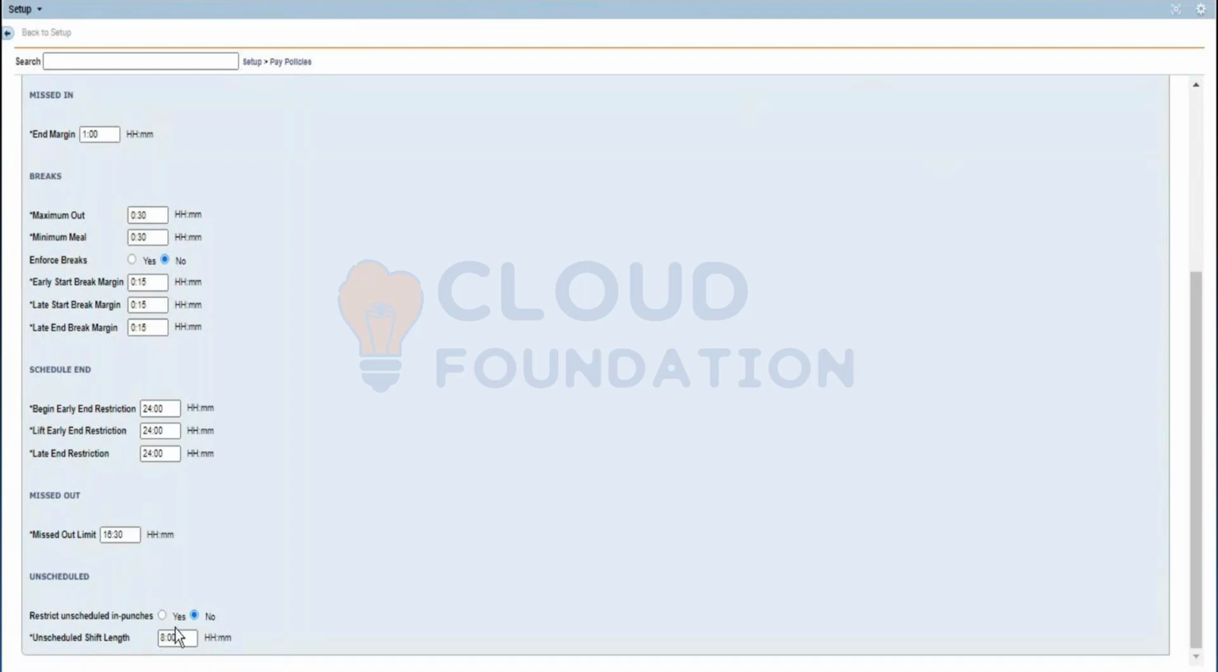And the last section is your unscheduled. In unscheduled, you will be specifying the values for how the system treats punches for unscheduled employees. So you're going to restrict unscheduled in punches. You will be selecting this option to tell the timestamp or the device to reject in punches from employees who do not have any scheduled shift at all. In order to enforce that, you will be telling them what the unscheduled shift length is. So this is going to establish the end of the shift.